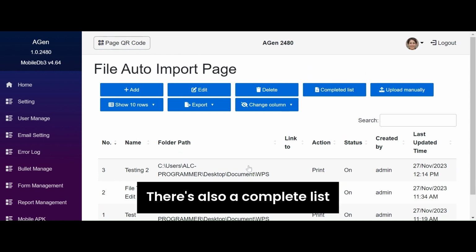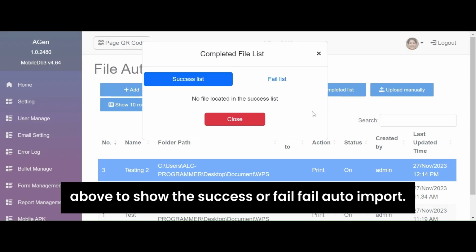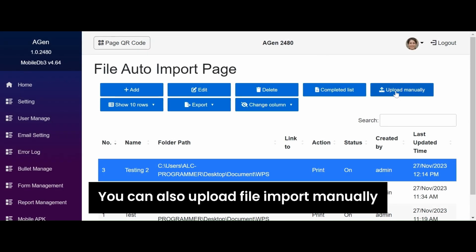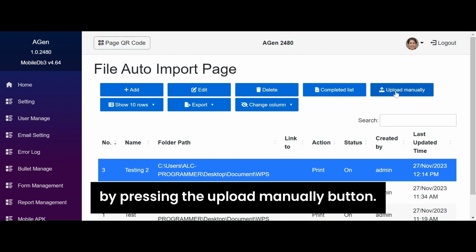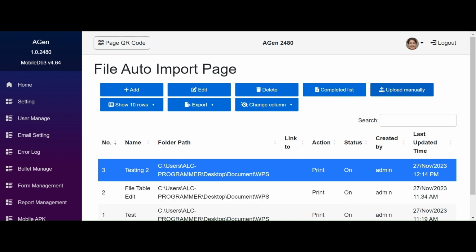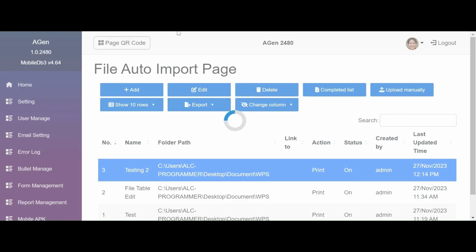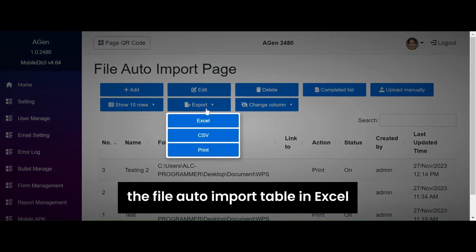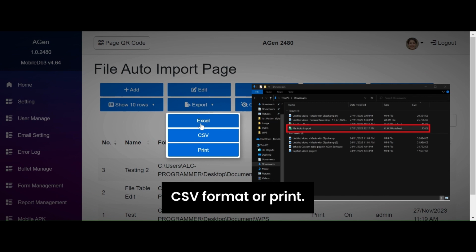There's also a complete list above to show the success or failure of file auto-import. You can also upload file import manually by pressing the Upload Manually button. Lastly, you can also export the file auto-import table in Excel, CSV format, or print.